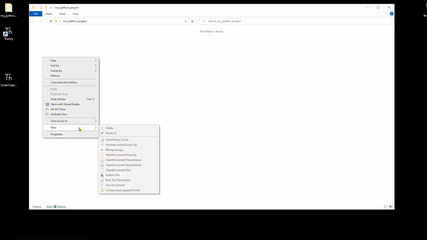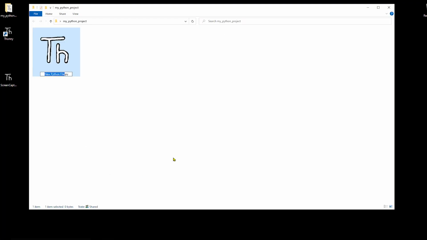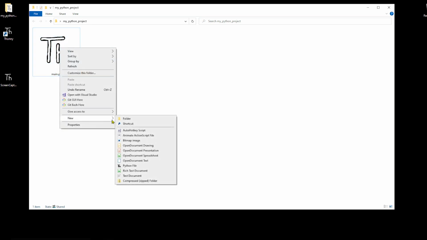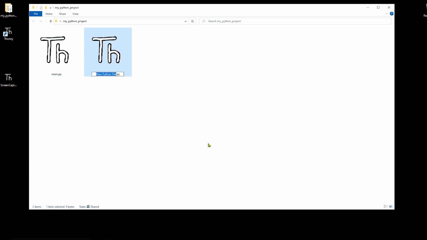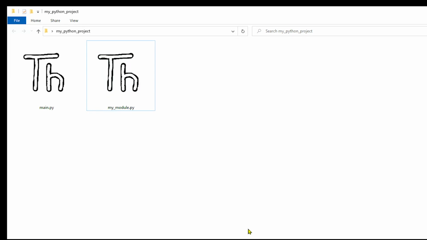A module is simply a file containing a collection of functions and variables that you can use in your Python programs. And these modules are really useful because they allow us to split our code into smaller and more manageable chunks, which can make it easier to write and maintain. Let's jump straight into an example.